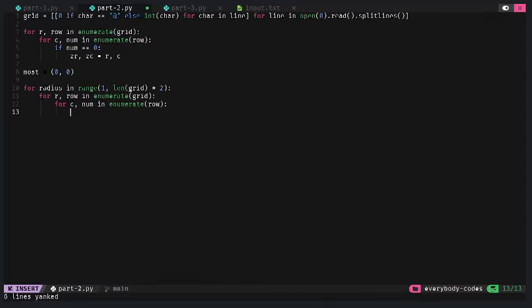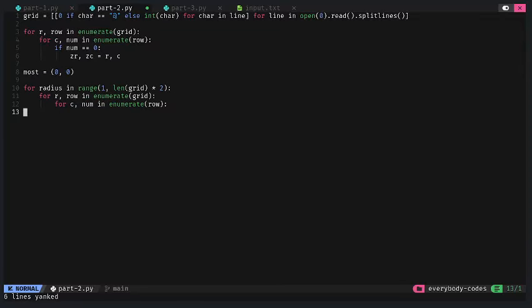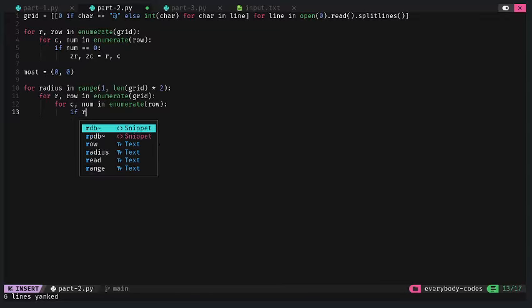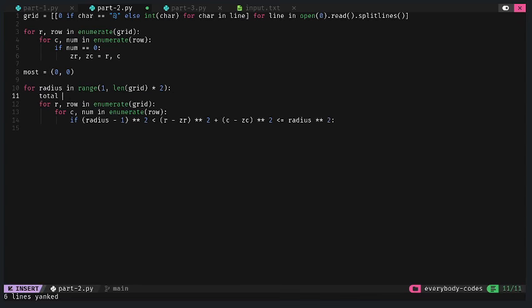Okay, and so to check if something is destroyed at this radius, we need to check that it's not destroyed before it. So recall from earlier that we checked if the sum of squares is less than or equal to the radius squared. So if we subtract 1 from the radius and square it, then our check value should be strictly greater than that. So that'll look something like this. If radius minus 1 squared is strictly less than r minus cr squared plus c minus cc squared, which is less than or equal to the radius squared, then we'll add that to the total.